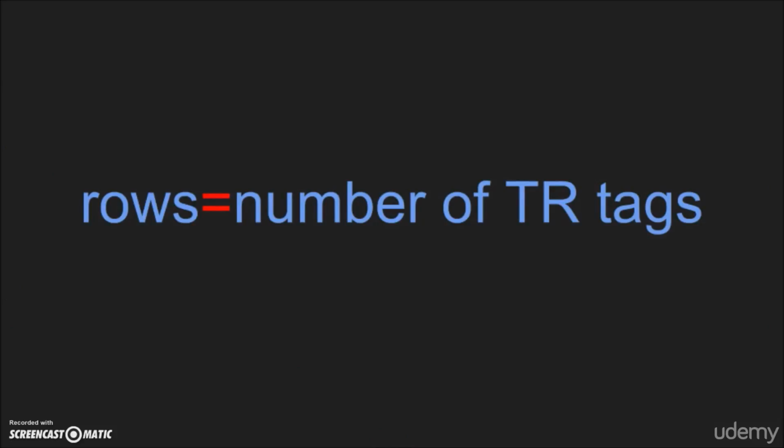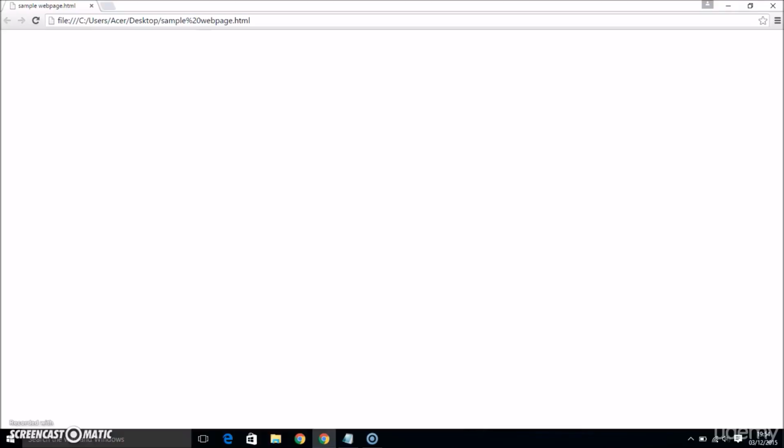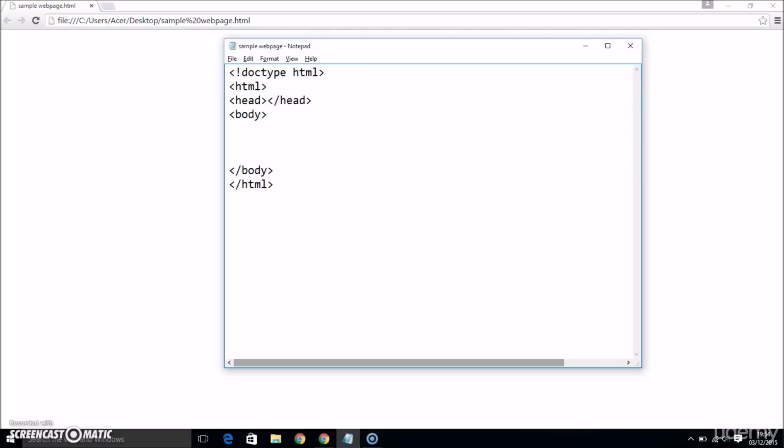So, let's try it out. You might want to follow along from this point. First of all comes a table tag. Everything related to our table will go inside this. Now, let's insert a few rows. 4 to be precise. This means 4 TR or table row tags.